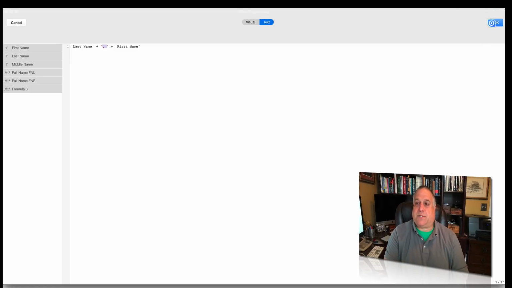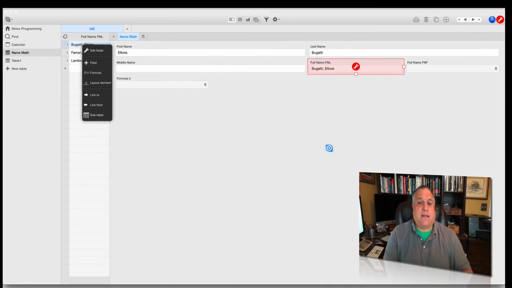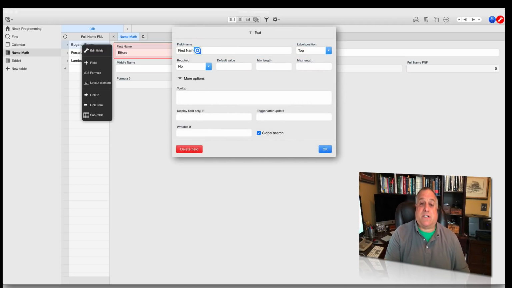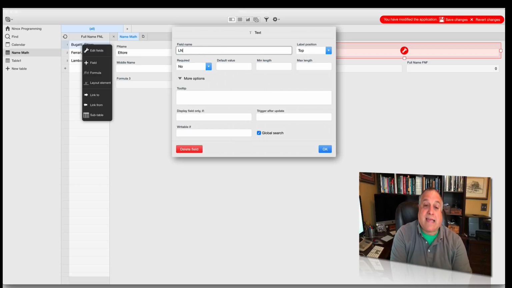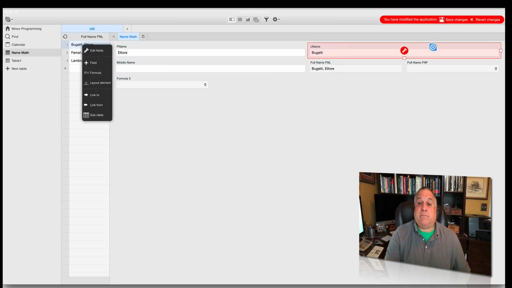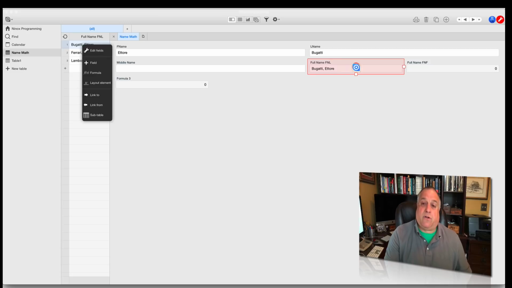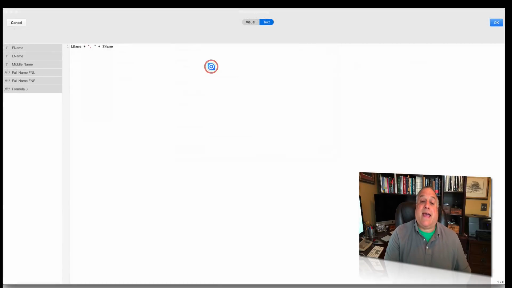Now let me show you an option that sometimes can be confusing, but if you learn it early, it'll make perfect sense. I'm going to go back into the first name field, and I'm going to rename this field capital F, capital N, A-M-E, F name. And the last name I will rename capital L, capital N, A-M-E for last name. I will save those changes, return to the full name FNL field, and return to the formula. And look what Ninox has done.